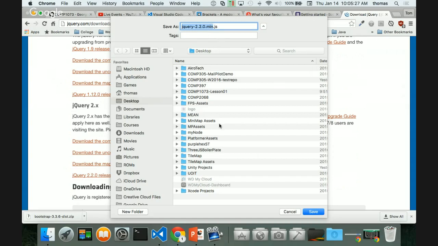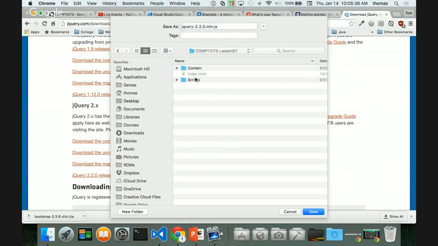I want to grab this, and because I'm going right to my desktop, I want to download it directly into my lib folder, if you can, right? So I'm going to target my lib folder on my desktop. I'm going to go into my COMP1073 lesson 1, into my scripts, into my lib folder, and I'm going to put that in there. Now, if you didn't do that, you can always drag and drop it into your folder on Windows or Mac. So that's the first thing I want to do.